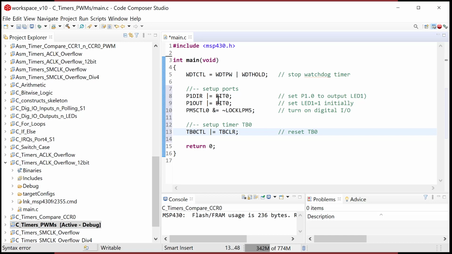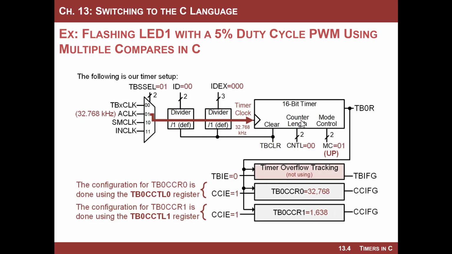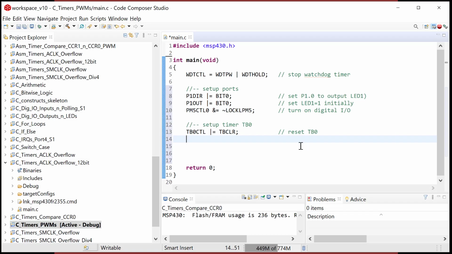Now, just one last reminder here. Where am I getting all these names? Well, all these bit masks and all these register names are defined in the header file. So if you don't know the syntax, open up that huge header file for your device and look through there. Okay, now what else do we have to do? We've gone ahead and cleared this. It's ready to go. Let's go ahead and set the mode to up.